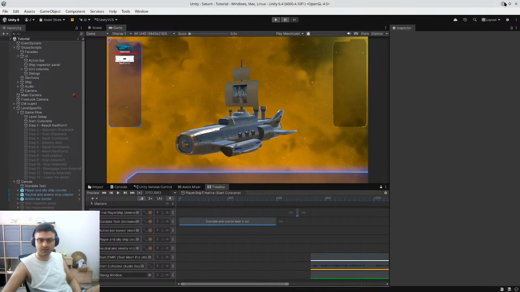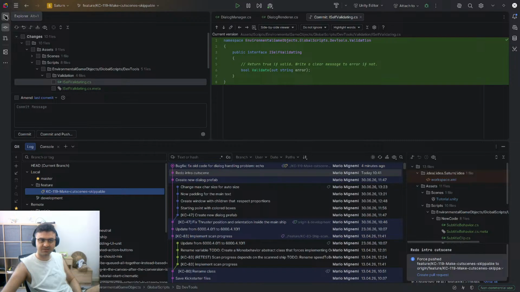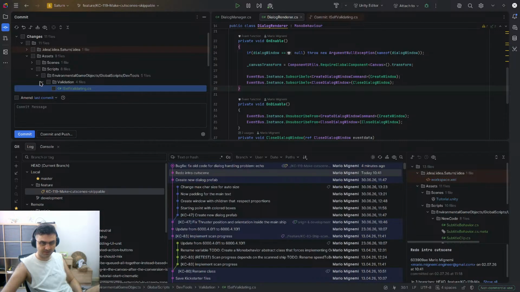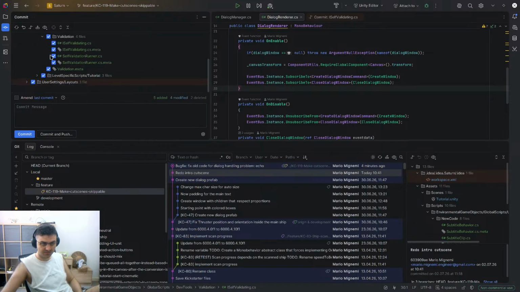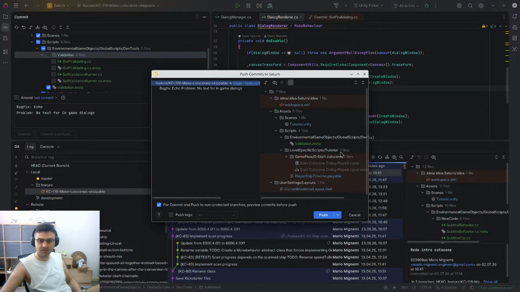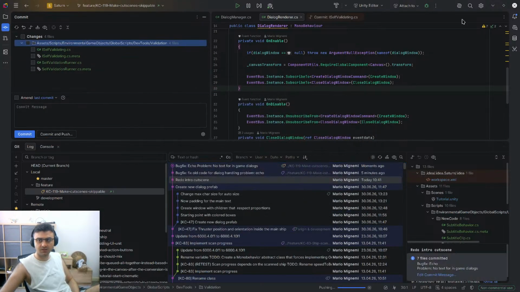No text. Why? Why is there no text? Okay, but one at a time. Everything except validation. Okay. Fix equals normal. No text in game. Why?